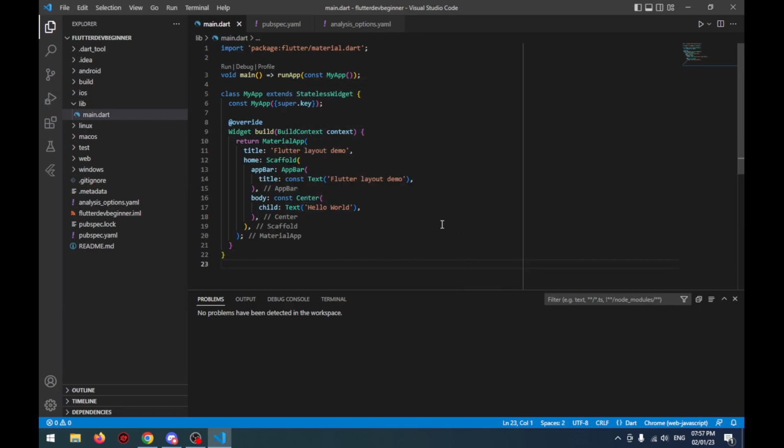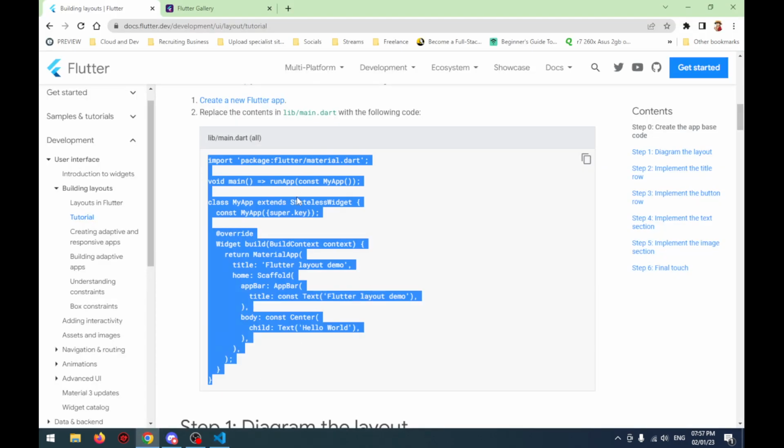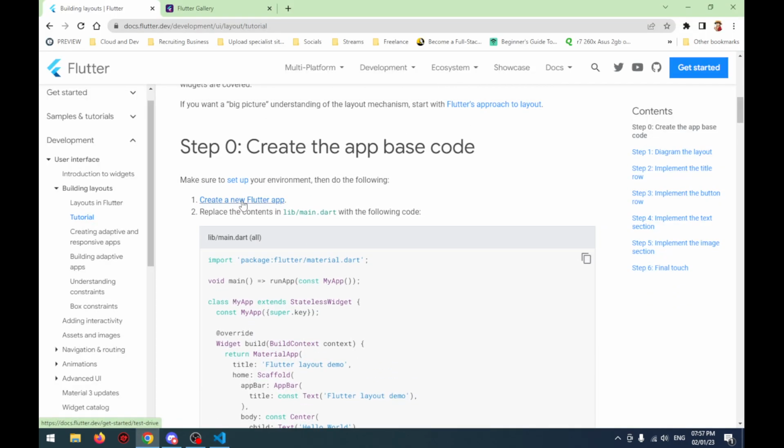Code is compiled, successfully applied. Now we're going to run and see what it shows. It's launching. Create new Flutter app.